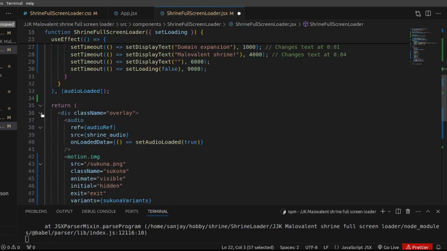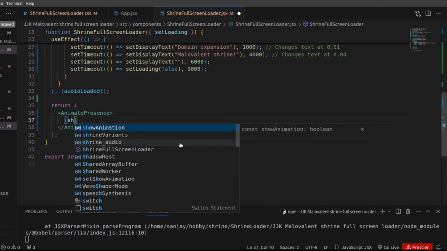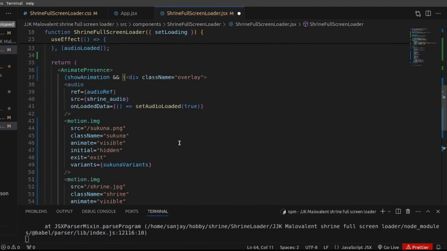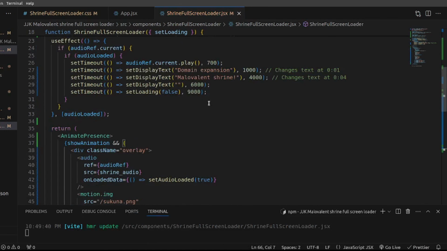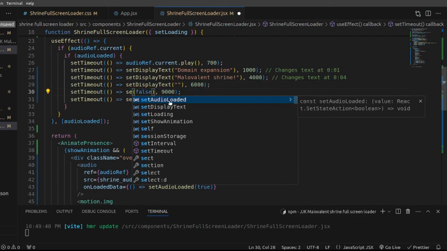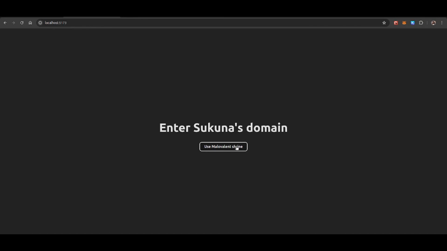Now I'm going to take the entire React tree that we have in the JSX, cut it out, create the AnimatePresence higher order component, and then inside it show the React tree only if the show animation state is true. So I'm just going to paste that. There we go. And the final step would be to set the show animation to false once the audio playing and the animation is complete. So I'm just going to do that, set show animation to false, and I'm going to do that at the 8th second, and the entire component being unmounted, that is the set loading, let's delay it by 1 more second, so that will be 10 seconds. Now let's save and try it out.